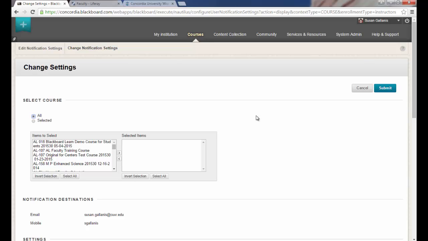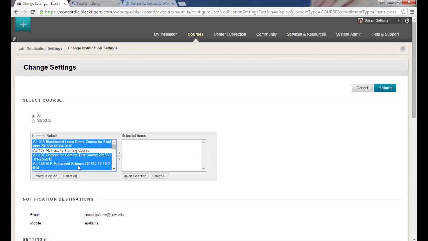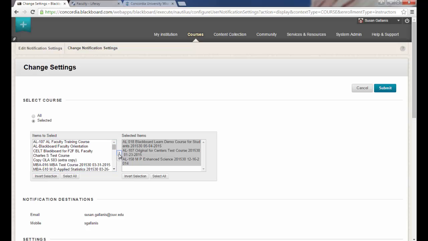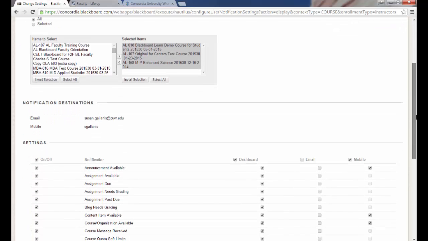If you wanted to change one or several of your courses, but not all of them, you would click on the left box and hold down the Control key of your keyboard and click on the different courses that you want to change the notification settings. Then you would click the arrow and move those courses to the box on the right. And then you can change the notification settings that I will show you in just a moment. In this case, though, I am going to click here and click All. So all the changes that I make will affect all of the courses that I'm teaching.